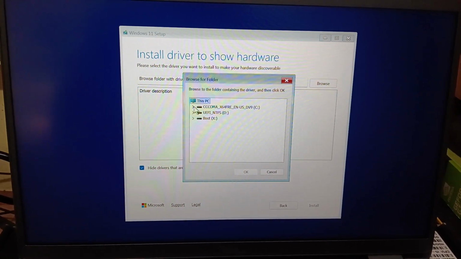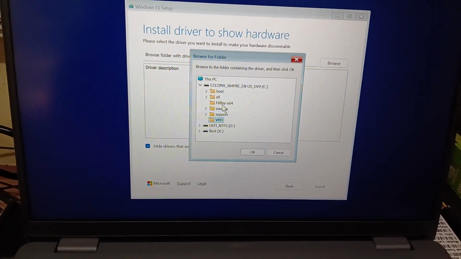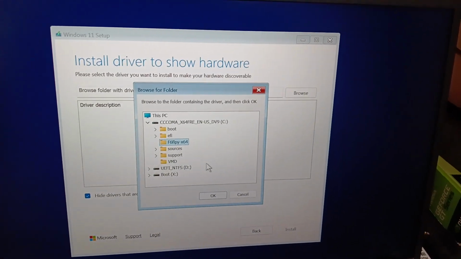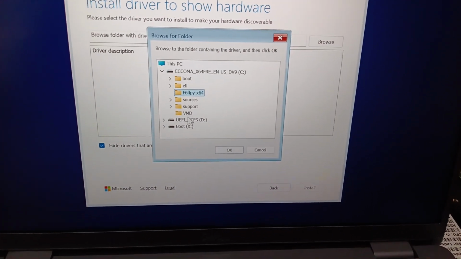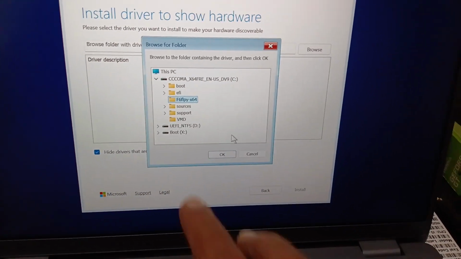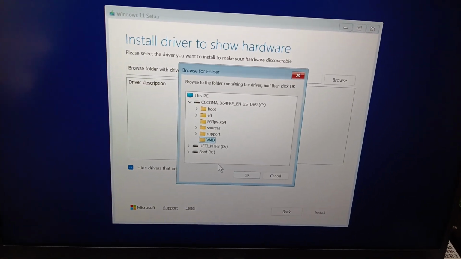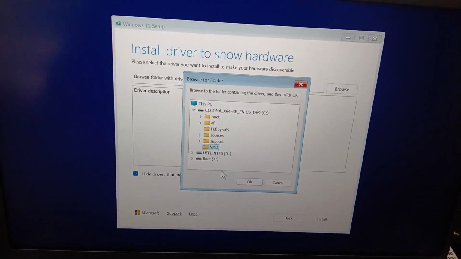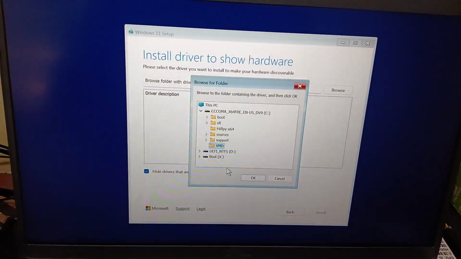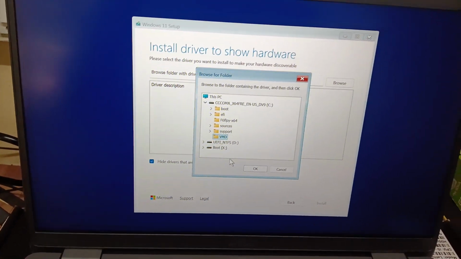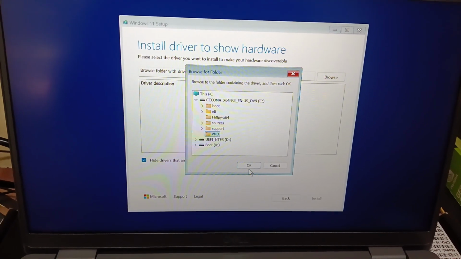In my pen drive, I copied one folder called VMD and IF6FLPY64. These are the SSD drivers that are going to be installed. Then select the VMD. If you want these drivers, click the link below in the description. I am giving one link. You can download it from the description link below. Select this VMD and then OK.